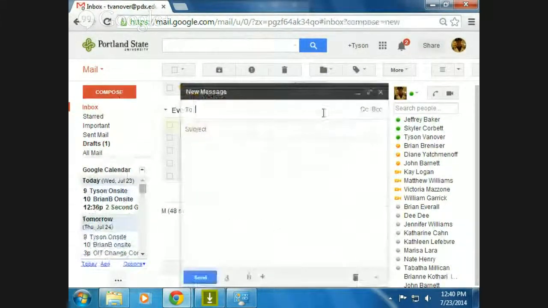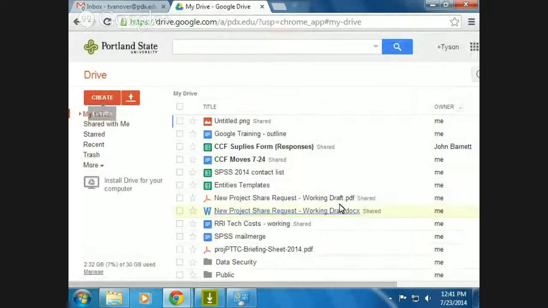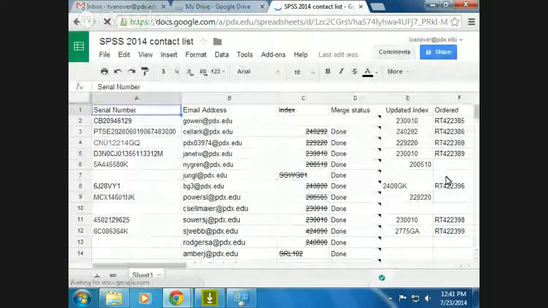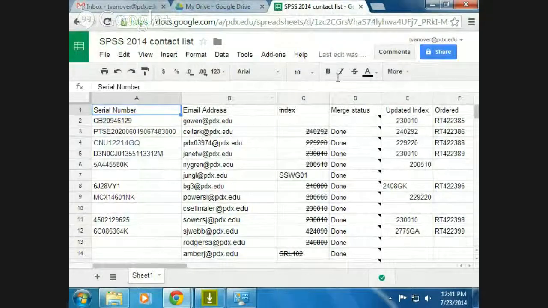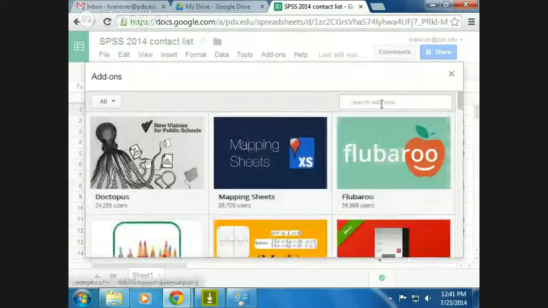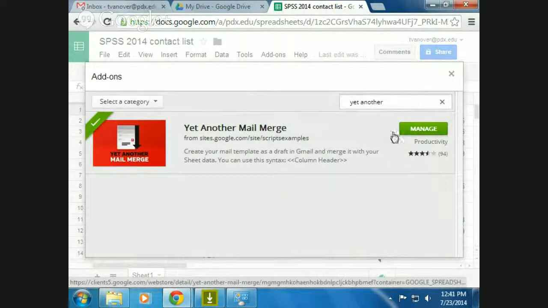So I'm going to go ahead and create... Let's go to Drive. All right. So we'll go to my SPSS contact list. This is kind of how I was contacting everybody who had expired SPSS things. First, I went into Get Add-ons. Yet another mail merge. Hit Add. I've already got it involved, so it's there.